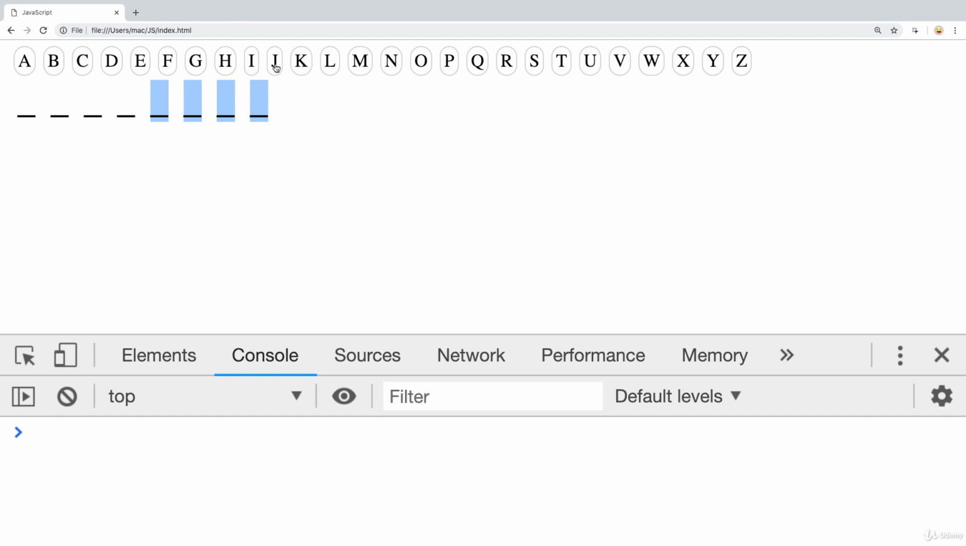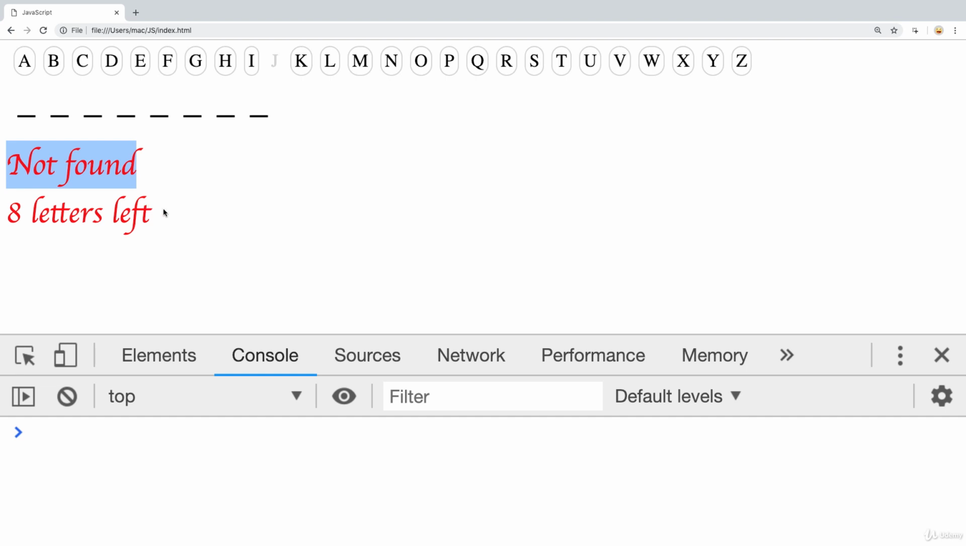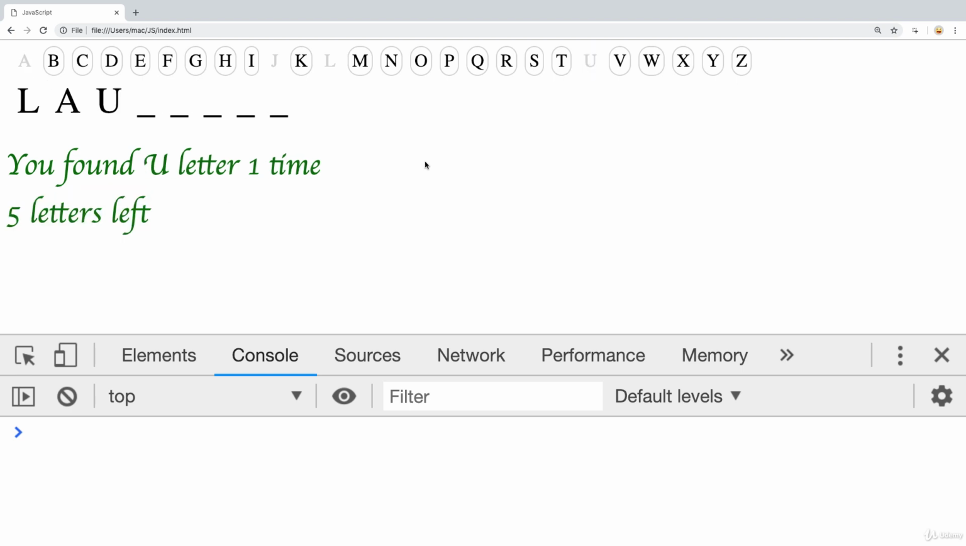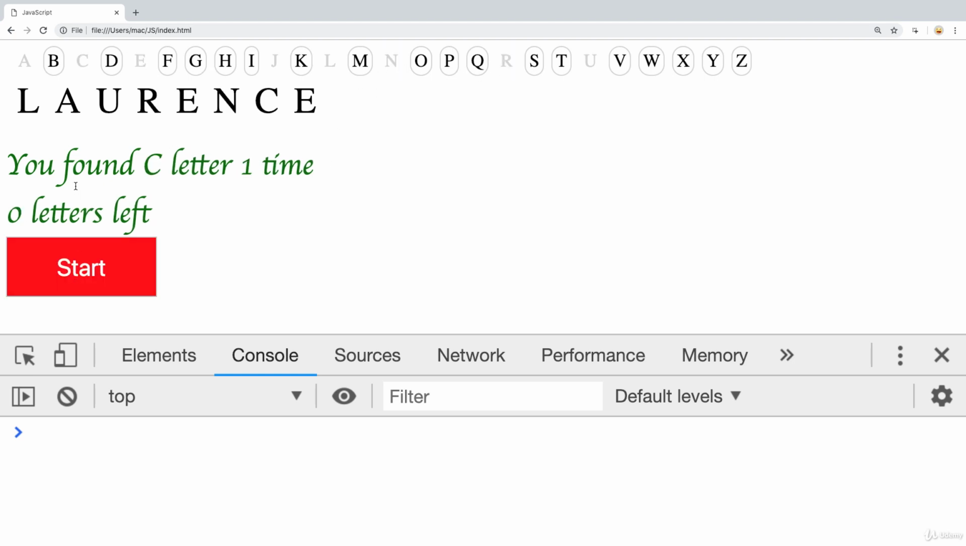So we select any one of the letters to start with, and we get a message back: not found, 8 letters left. So next, let's try something else. We got an L. You found L letter 1 time, 7 letters left. And I think I know what the answer here is. And of course I do, because I set up the wording and it is also my name. So we found C, letter 1 time, 0 letters left.